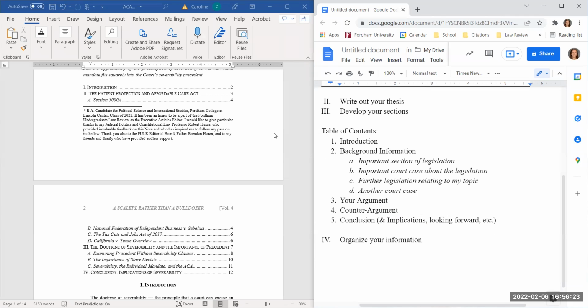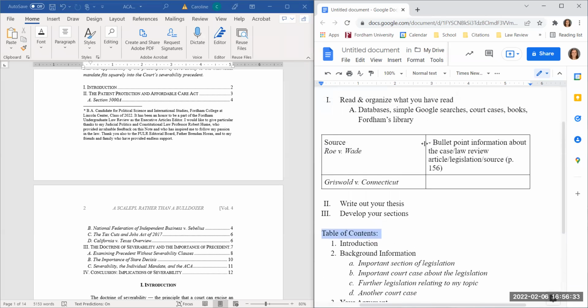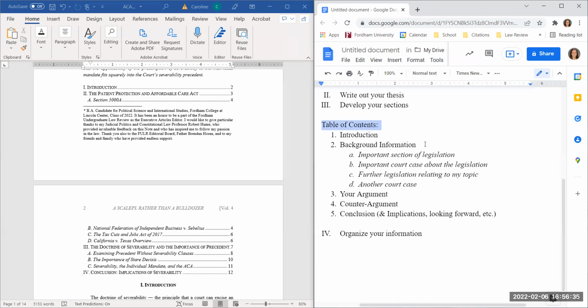So I highly suggest that you try to come up with a very refined table of contents, similar to the table of contents that I have here, because it will allow you to organize the information that you found in your sources, and it will reveal to you what information you're lacking. So what information you need to further research.